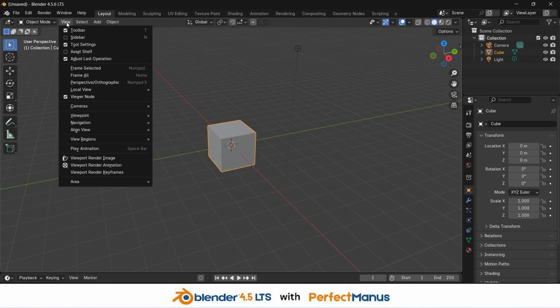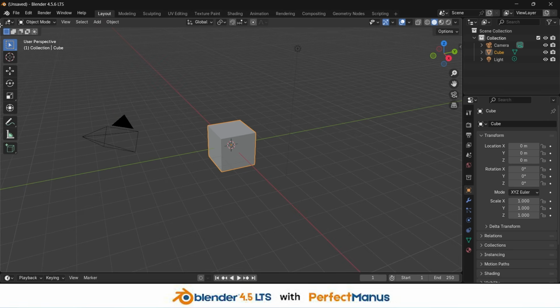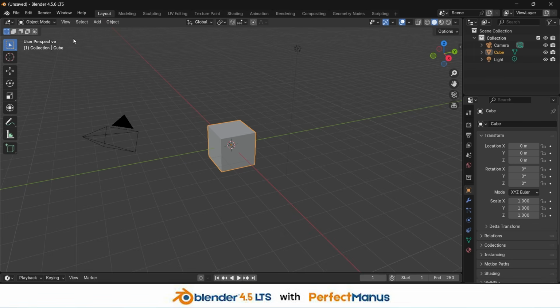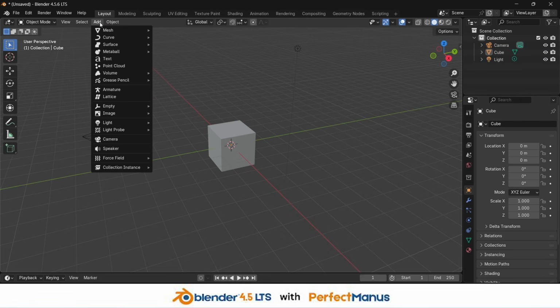In the object mode you have this View menu. These are basically the toolbar settings, so don't change them right now. Then there is the selection tool, which you can use by clicking and dragging manually. You'll notice that everything I've selected turns orange, with an orange boundary. Then the third is adding meshes.